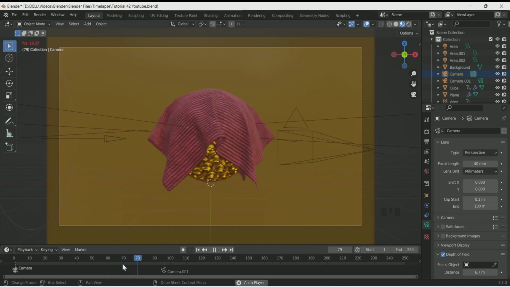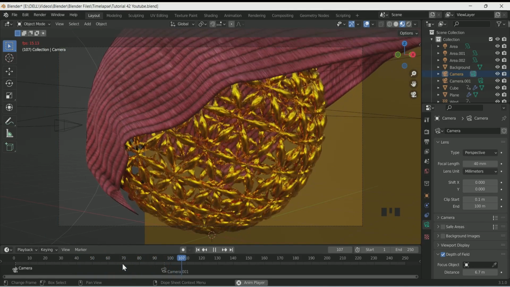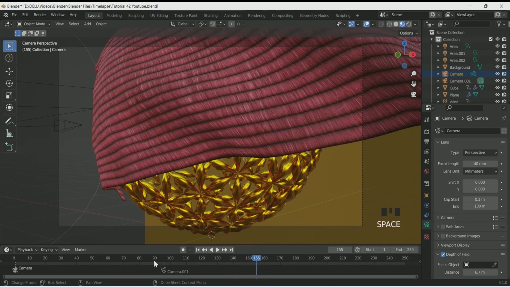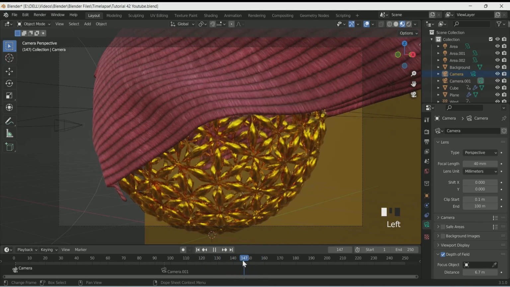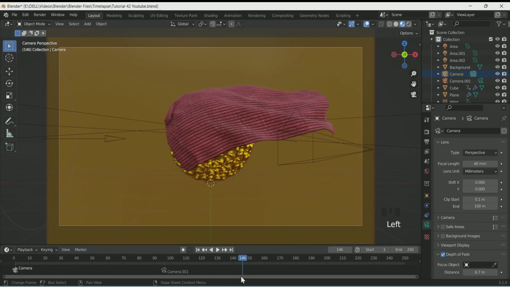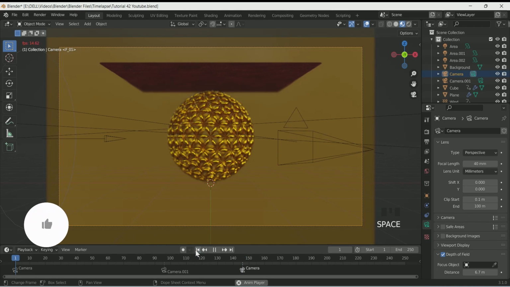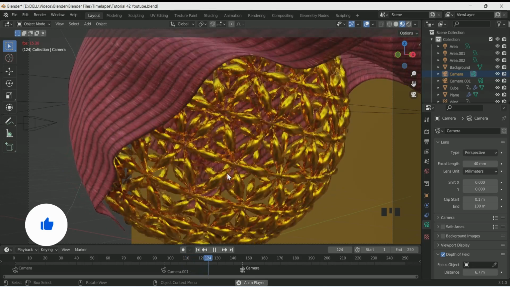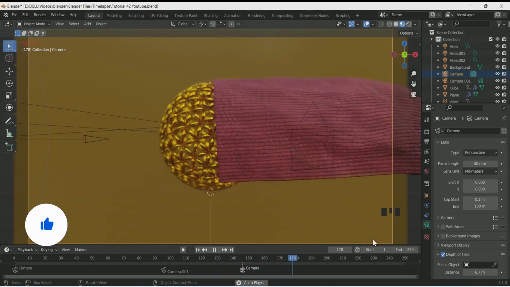Then after 69, the second camera will activate. Again, I want to bind the first camera after frame 146. For that, again click the camera icon of the first camera to make it the active camera. Then move your mouse cursor over the timeline, click M, go to marker and select bind camera to markers. Now see, your animation will look like this.